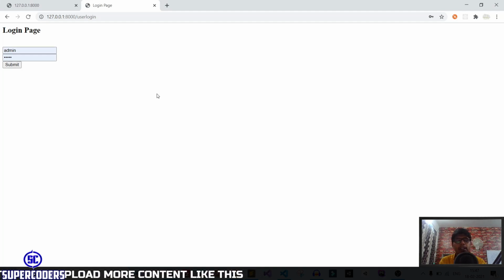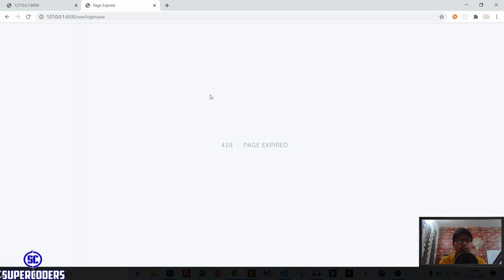Now here if we submit the form, it will show the error which is CSRF token is missing or page expired. So let's see what this error is. If I try to submit, you can see it is showing 419 page expired. This error will come when you are working with the post method but did not pass your CSRF token. So let's see how you can handle this error. For this, you just need to add a CSRF token in your form.